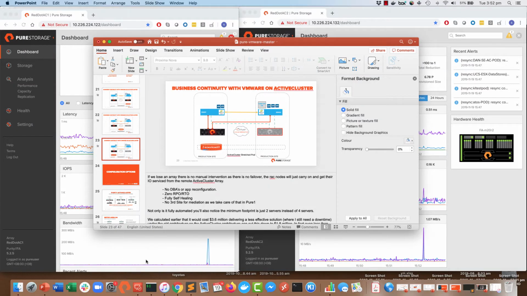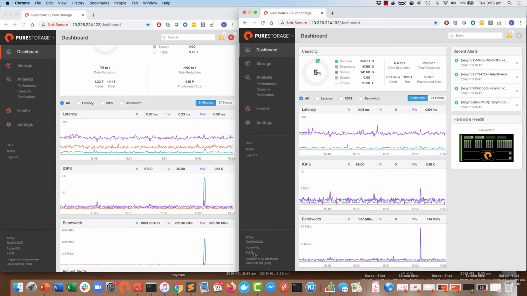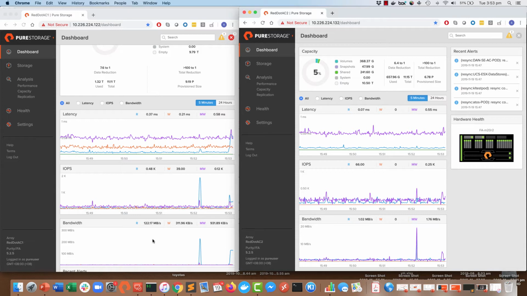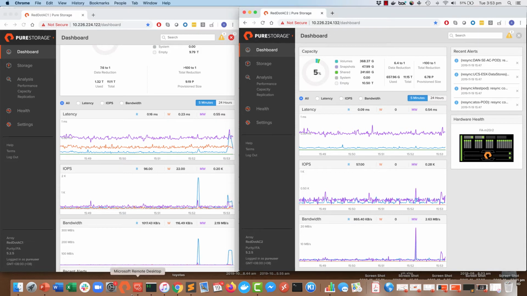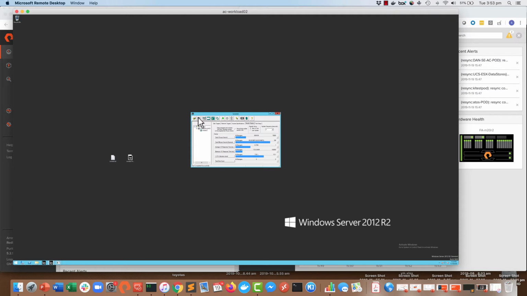So let's begin. Here you can see I've got two arrays. I've got Red.AC2 running Purity 5.25. There's not really any load going on it. And then you've got this Red.AC1, which in this instance is our secondary. So what we're going to do is log on to the workload generator first.